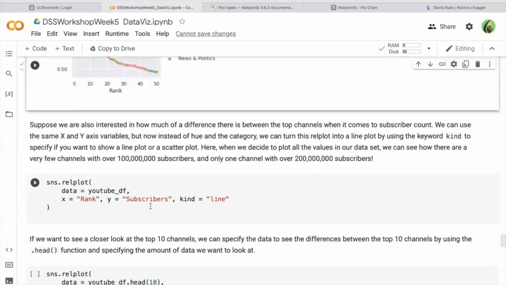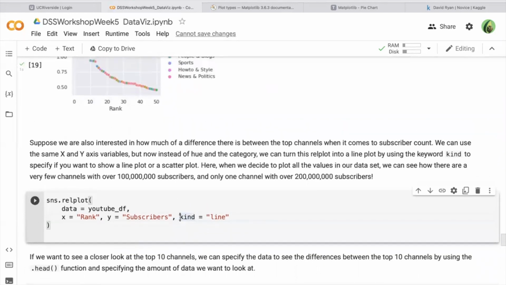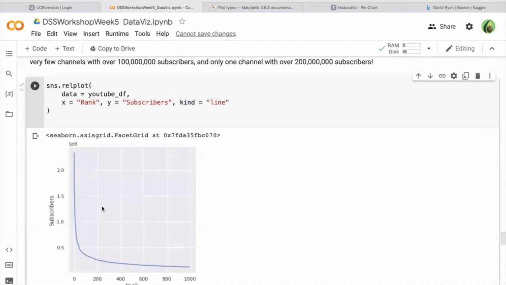So what we can do is create a line plot that shows the exact same thing. So using relplot again, we can have the data be the same, but instead of adding our hue, we can use the kind keyword here, which essentially says, hey, I want this relplot to be either a line graph or a scatter plot. And we'll show a scatter plot graph later on, but this keyword essentially specifies if you want to use a line graph or a scatter plot. So you either specify here that it's a line or a scatter. And then when you run this, boom, we get a line.